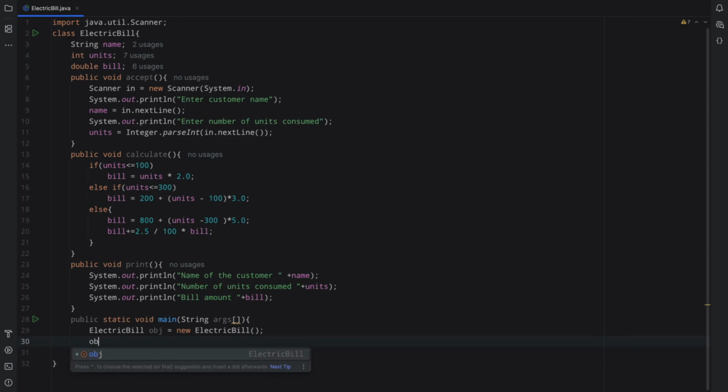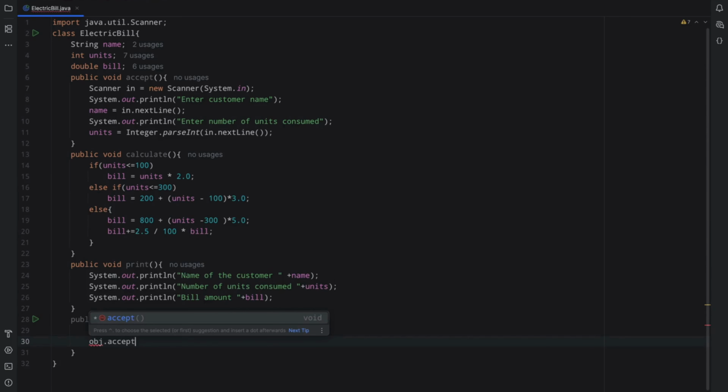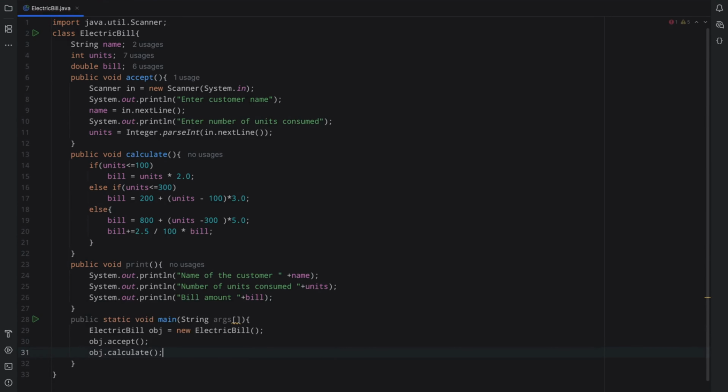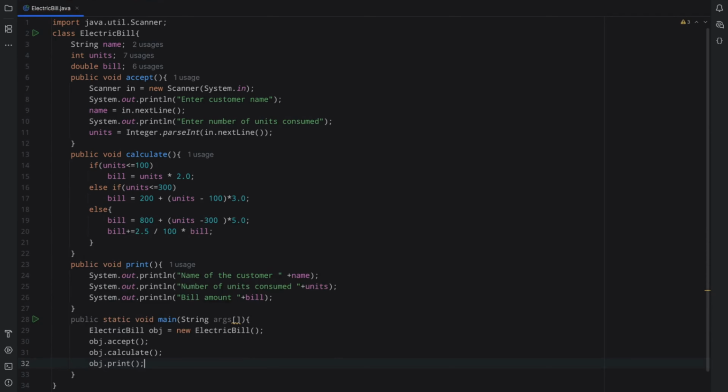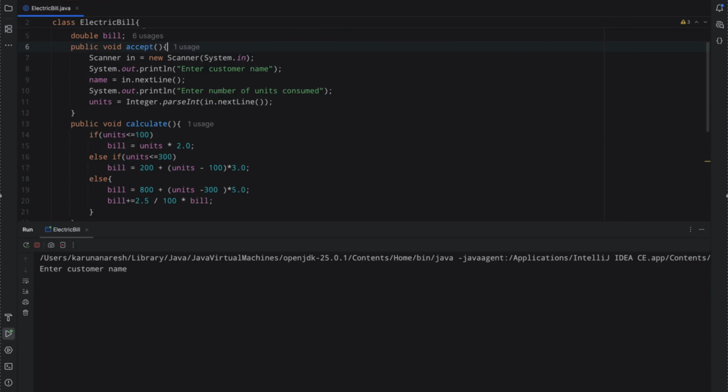And so using this object obj, I'll first call the accept method. When the accept method is called, the values will be entered for the data members. Next, I'm going to call the calculate method, which will calculate the billing amount, and once all of this is done, we will simply display the output on the screen. So let's run this program. Here first we have to enter the customer name.